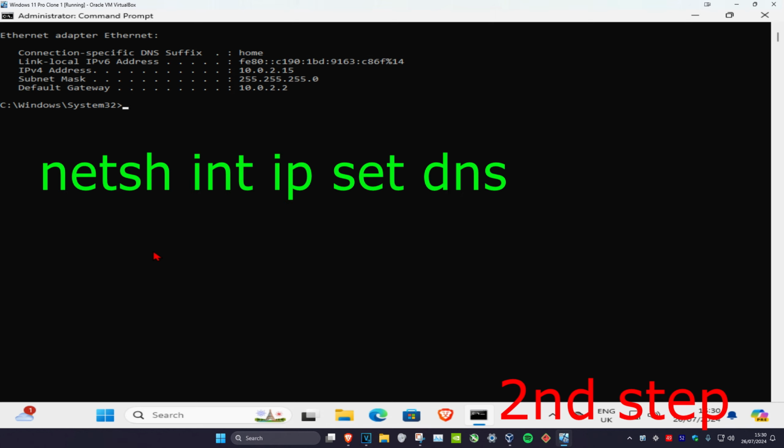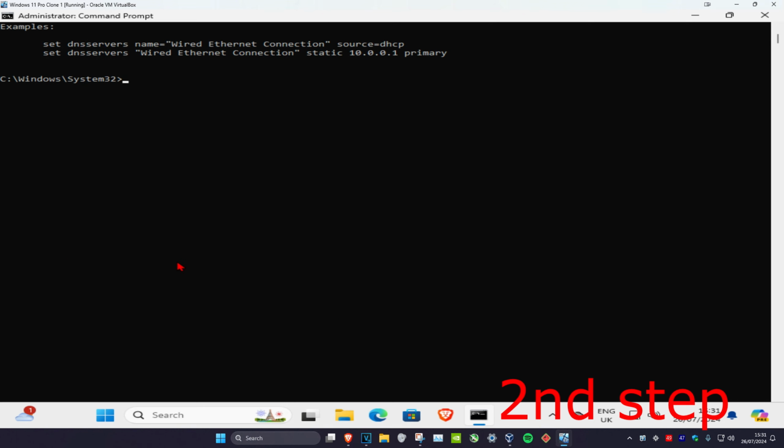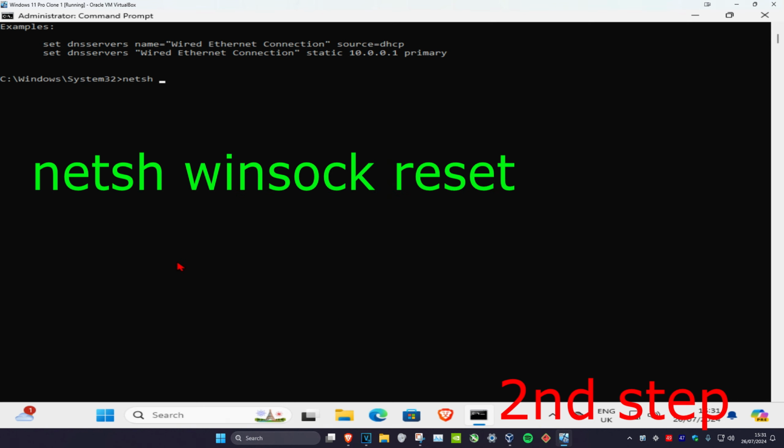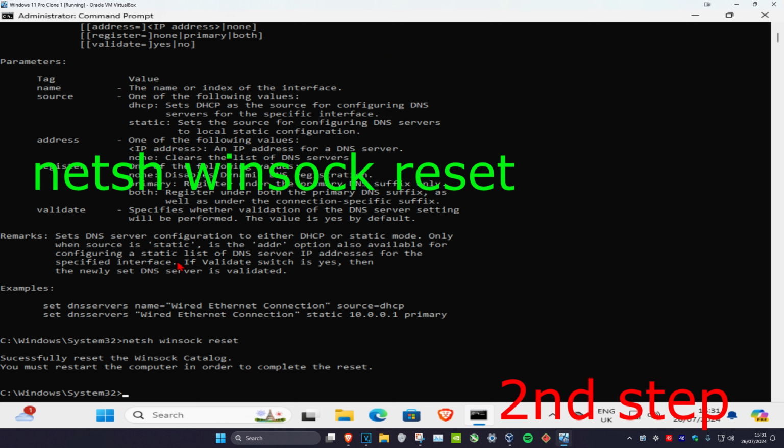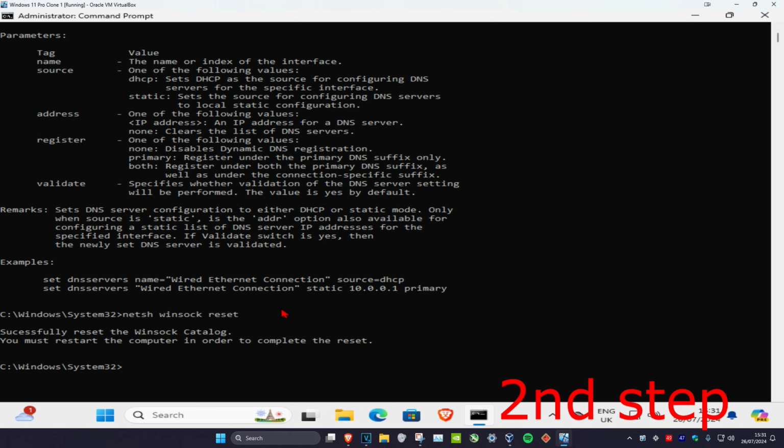And now you want to type in netsh int ip set dns. Click on enter. And now you want to type in netsh winsock reset. Click on enter again. And now you want to restart your computer, and then the problem should be fixed.